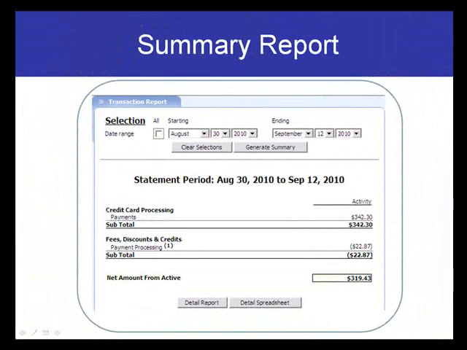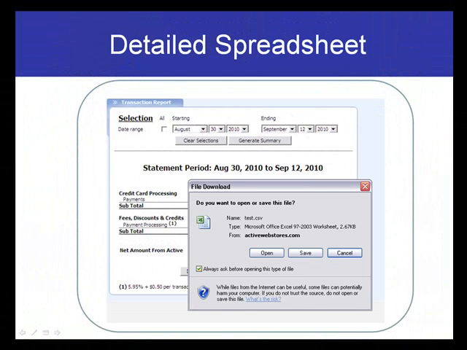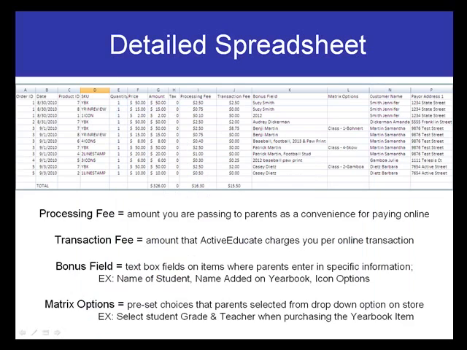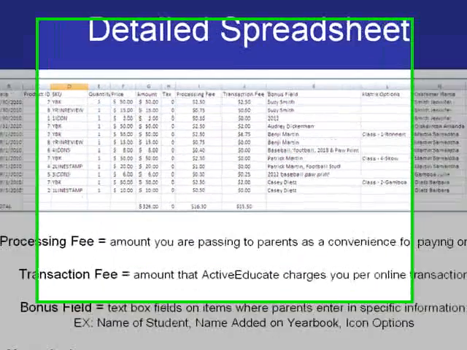To get a detailed download of the transactions that match the summary that you see on the screen, click the Detailed Spreadsheet button. When the notification asks if you want to open or save it, click Save and save it to your computer somewhere you can easily access it. Then click Open. When opening and looking at the spreadsheet, here are a few things to point out.